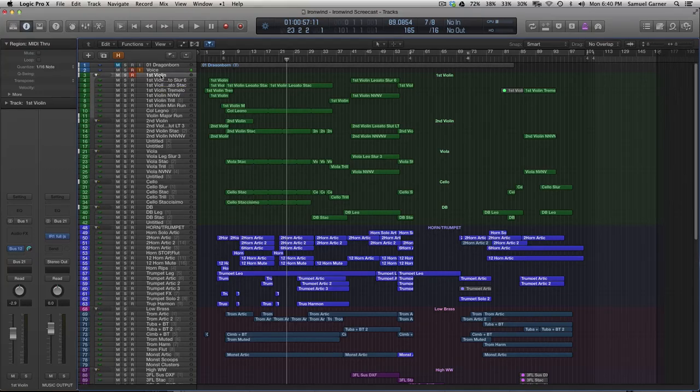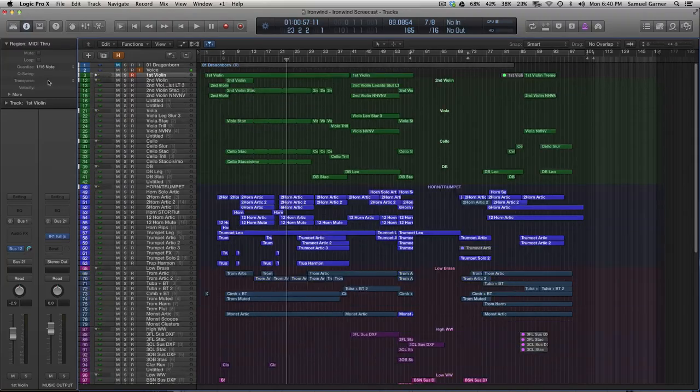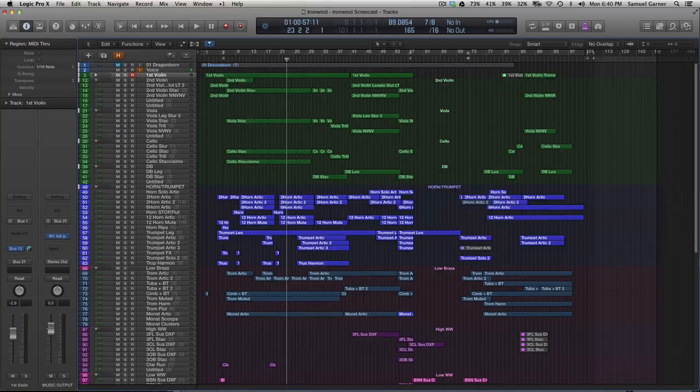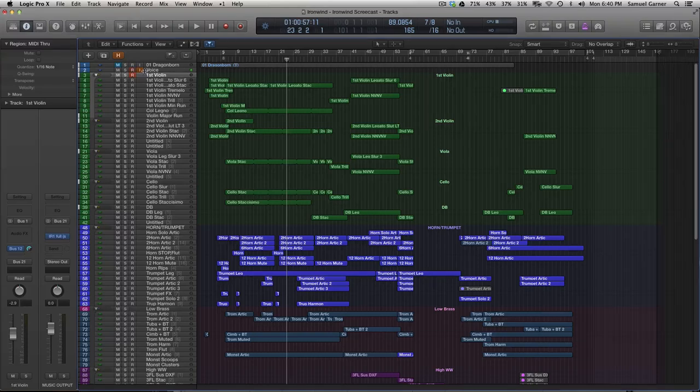So for the strings, I have my first violin, second violin, viola, cello, and double bass all in their own folder. Now in Logic X, or Logic 10, people would hate me if they heard me say Logic X. But in Logic 10, they introduced these things called track stacks, which gave you the ability to make a folder stack or a summing stack. The main two differences between the two: a folder stack is just a basic folder, and a summing stack is when you want everything inside the folder to be one instrument.